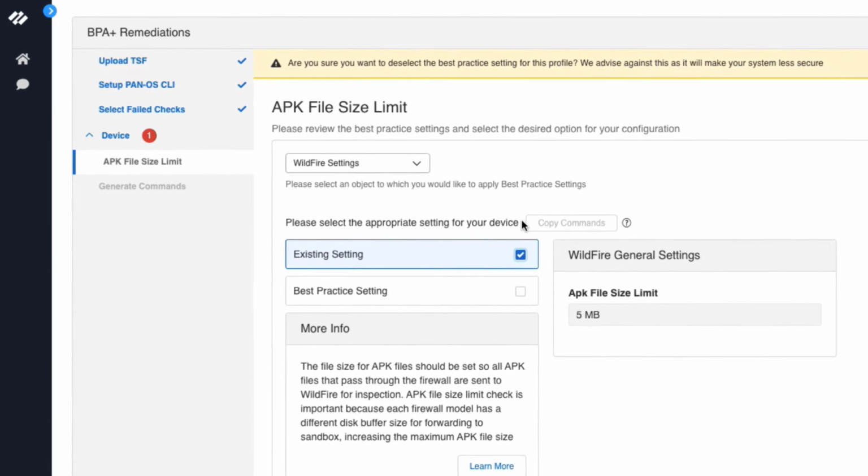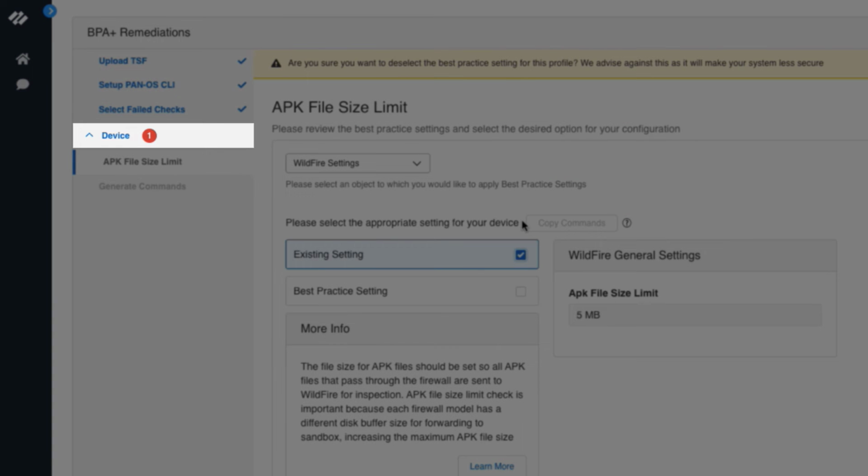You will see a note at the top that says, "Are you sure you want to deselect the best practice setting for this profile?" We advise against this as it will make your system less secure. When you choose to use the existing settings for any failed best practice check, a numbered badge appears in increments in the left-hand wizard panel, next to the best practice check category. This failed best practice check will not be remediated.